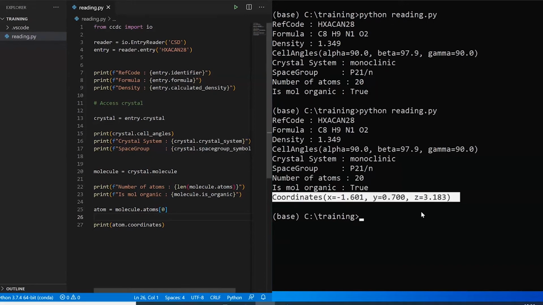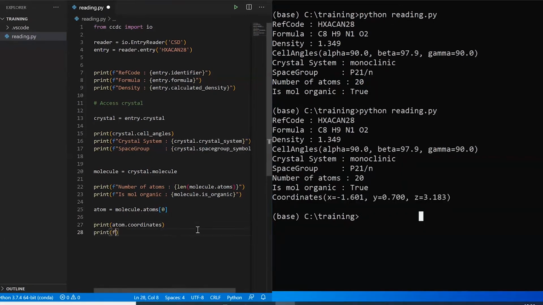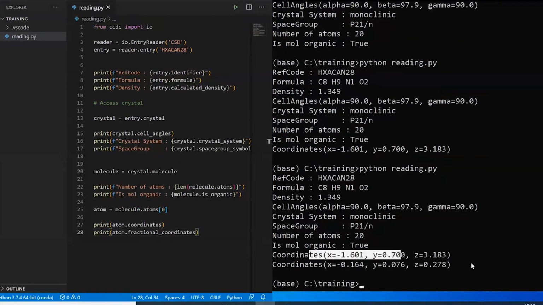Hey, we have some coordinates. Now these are Cartesian coordinates. Of course, you can ask for fractional coordinates, and many more properties. Well, not many more types of coordinates, but many more of the properties. And so here you can see the fractional coordinates are printed underneath.